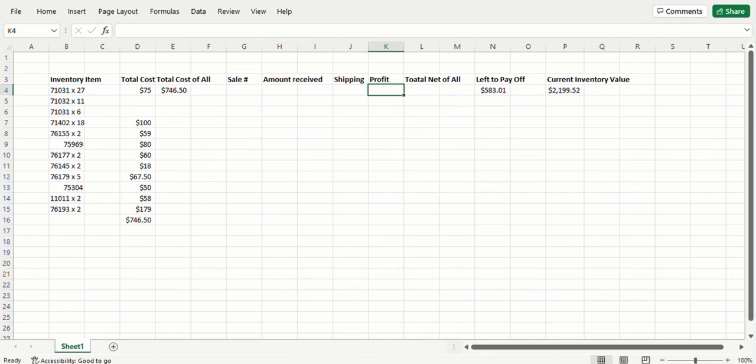So to do this, I can just click in here and then go to formulas again. And then I can click insert function. And then here I'm just going to search for a subtraction function. And what you're going to want is this IMSUB function. And then what you're going to do is for the first number, you're going to click the amount received, and then you're going to move to number 2, and you're going to click shipping. And then you're going to click OK, and so now you have a formula here.